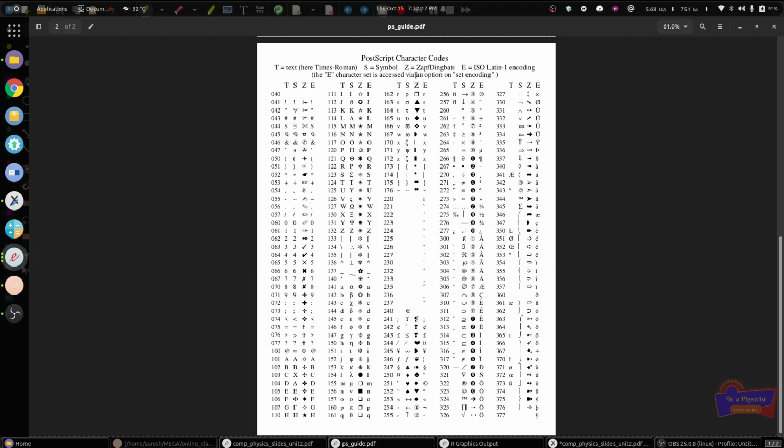You can see this PDF file has the corresponding numbers for the different symbols. For example, if I want the times symbol, I have to use 065, or whatever symbol you require. This is a symbol, and this is actually the different format.